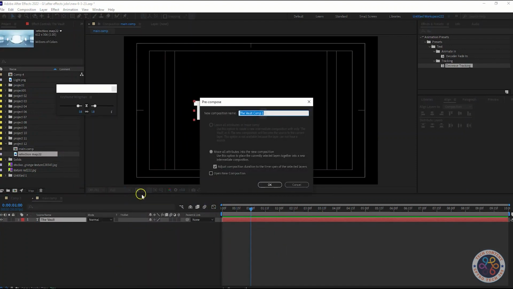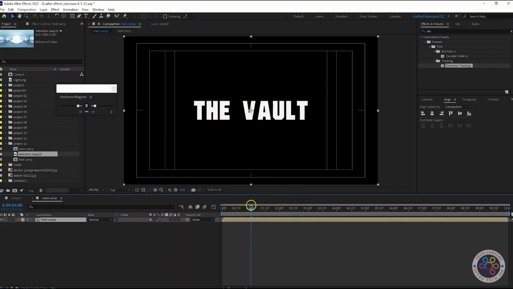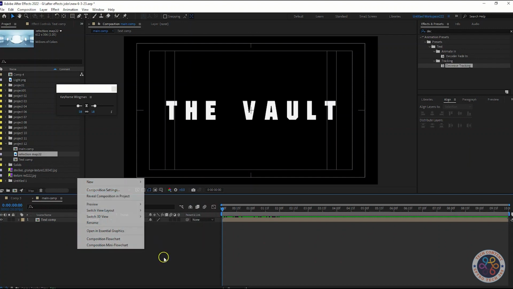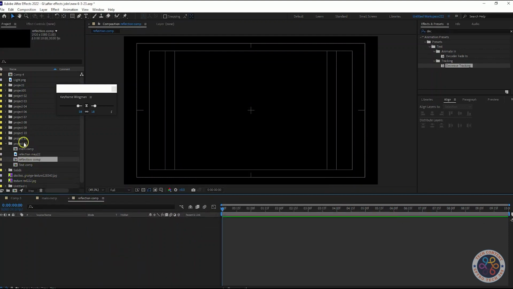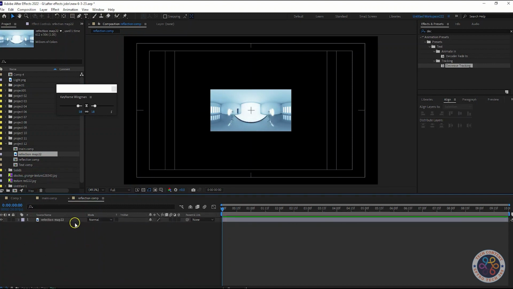Now, pre-compose the text layer and name it as Text Comp. Then create a new composition and name it as Reflection Comp. Insert the reflection map image into the reflection comp.